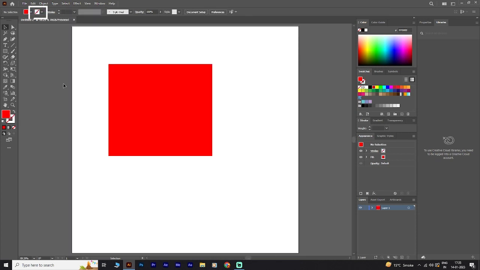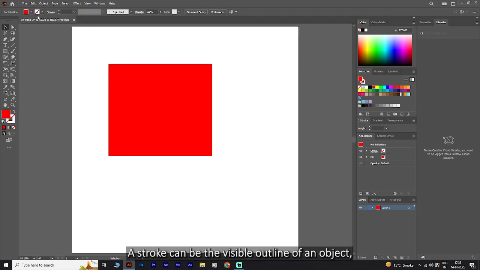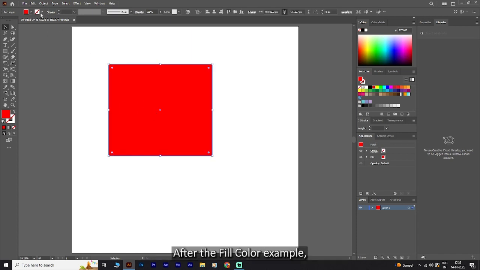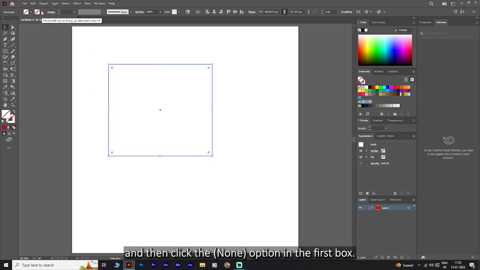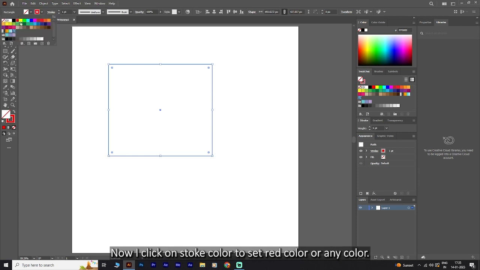Stroke color. A stroke can be the visible outline of an object, a path, or the edge of a live paint group. You can think of it as the outline, the color around the edge of an item. You see second options called stroke color. Example, after the fill color example, click fill color and then click the none option in the first box. Now I click on stroke color to set red color or any color.